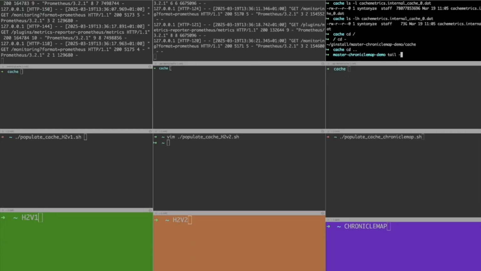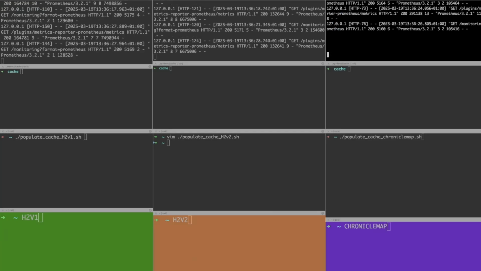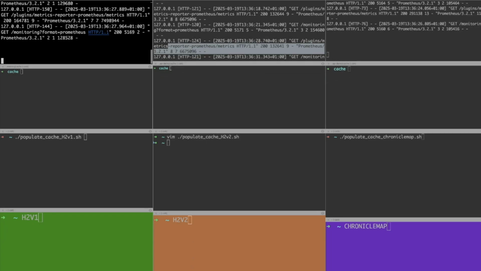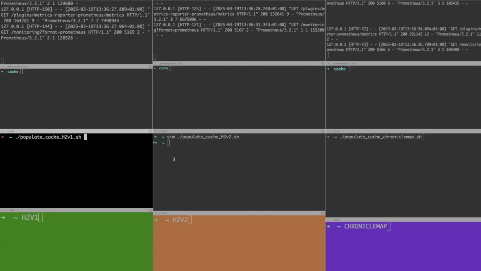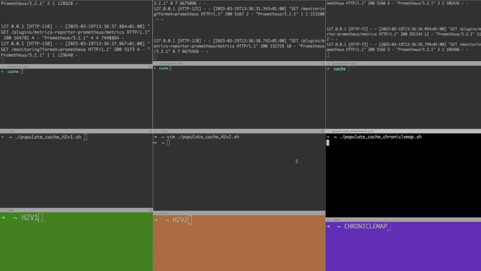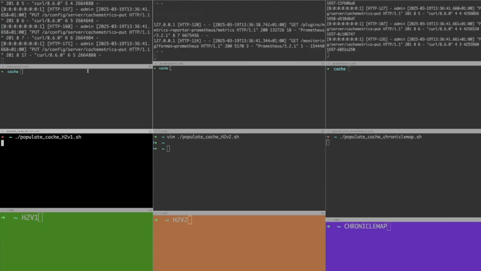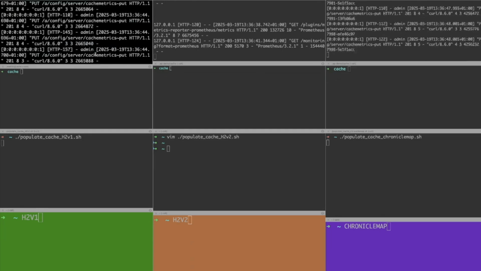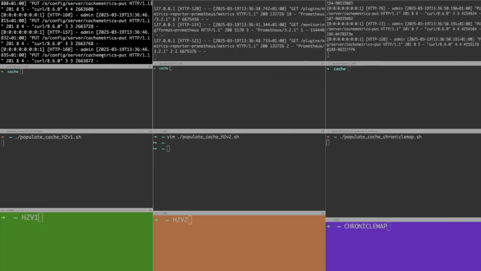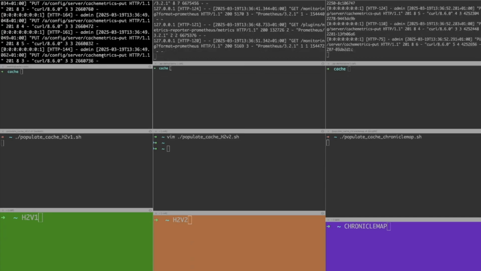Okay, so we tail the HTTP log. You can see Prometheus is scraping each instance to get information out of it. So we're going to run 1, 2, 3. You see that now there are lots of put calls to this cache metric put endpoint, which are basically just inserting lots of entries into each single cache.